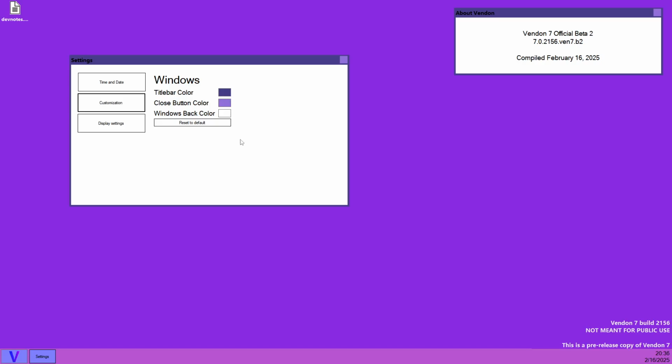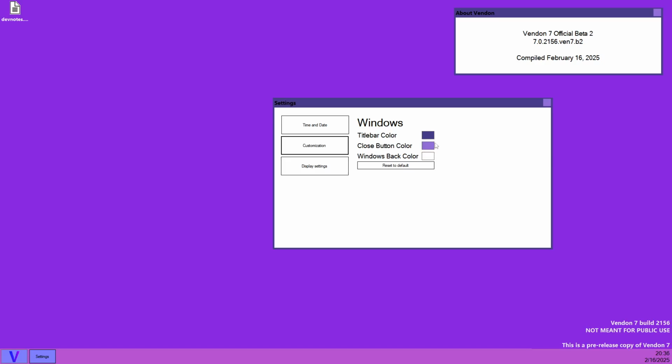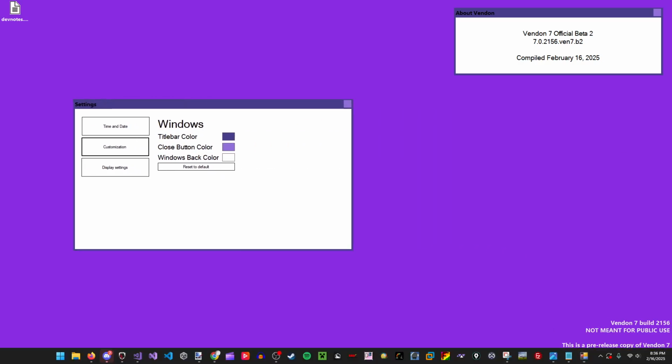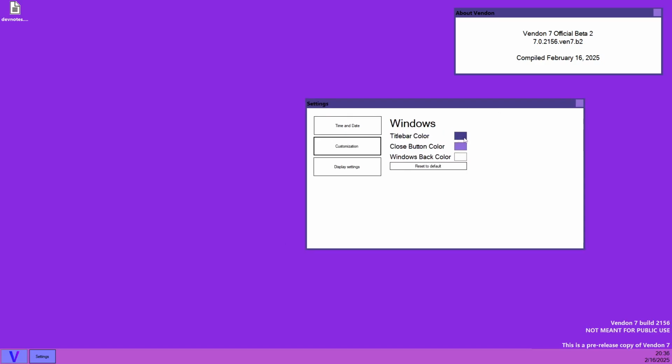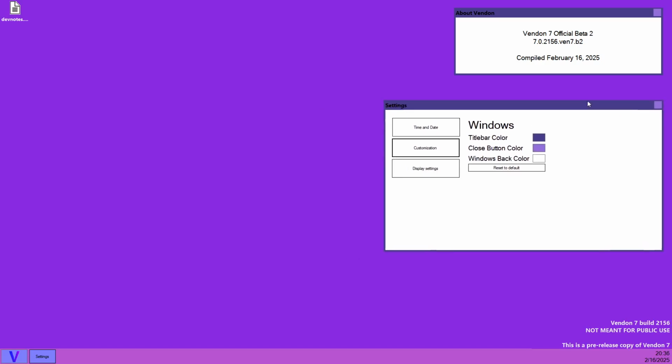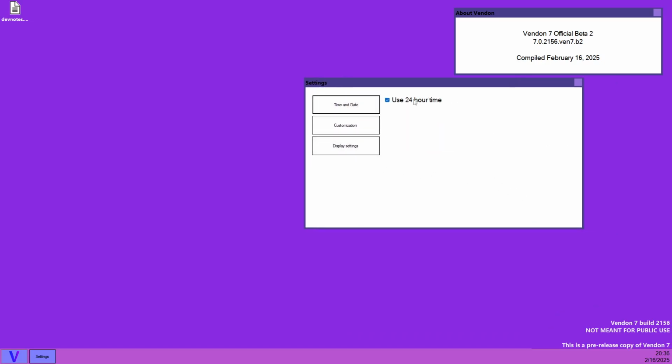Customization. This does not work yet. I pretty much only set it so that these colors would update with the actual ones, but that's it. That's all it would do. What the heck just happened? Oh, did it try to load? I don't know what it did. It's trying to load something. I don't know. That's interesting. Okay, I'll fix that later. Time and date. This is the only setting that works right now. If you look at the bottom right, 8:36. Now it's 2036. This I think is kind of cool, but that's the only setting that really works right now.